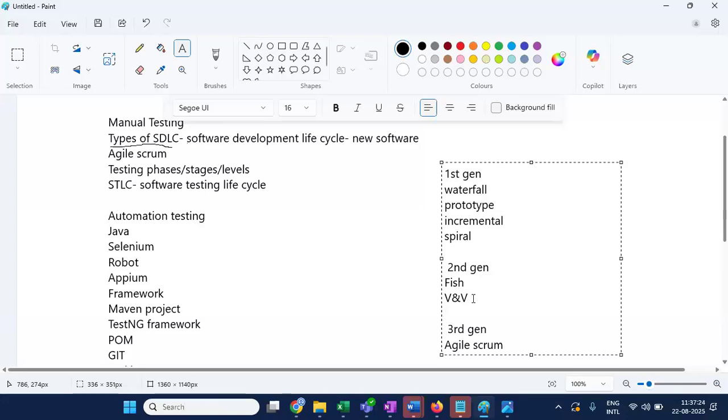Coming to fish and V&V, some projects are still using them. I will explain where the fish and V&V processes are used, and then I'll explain the third generation through the Agile Scrum methodology. These are what companies follow to develop new software applications. So basically, SDLC is for developing a new software application.